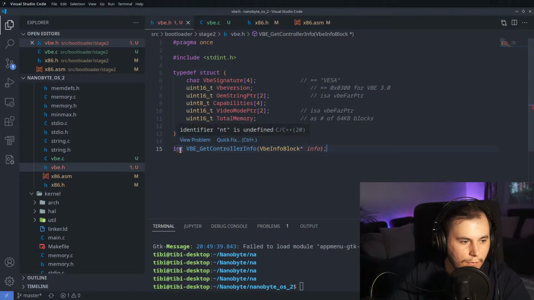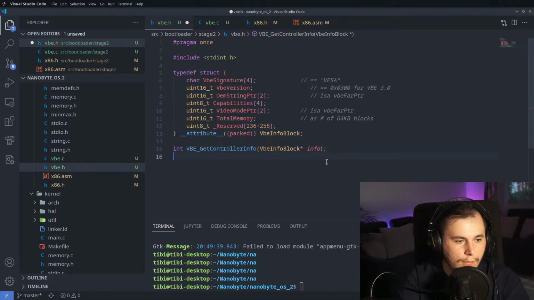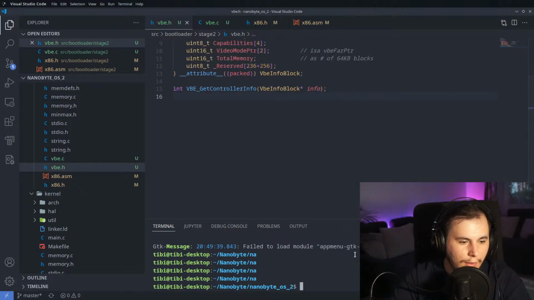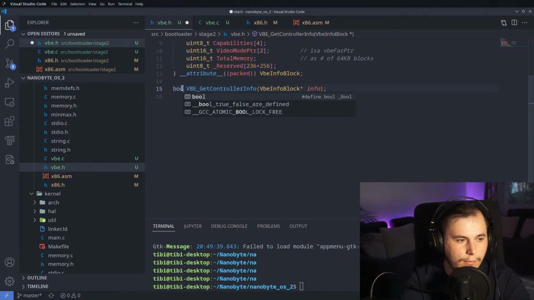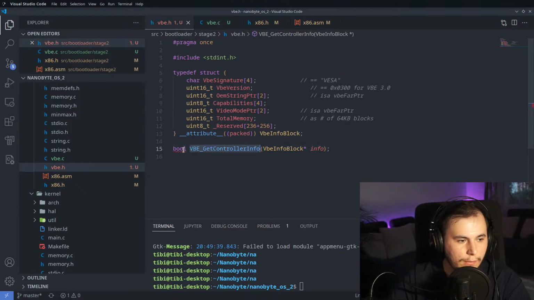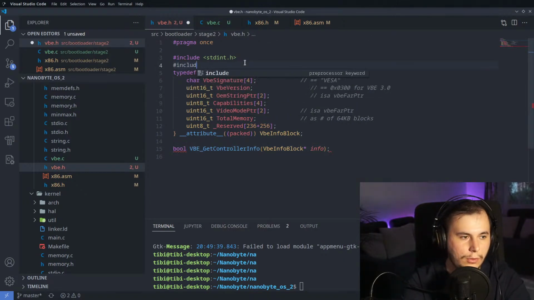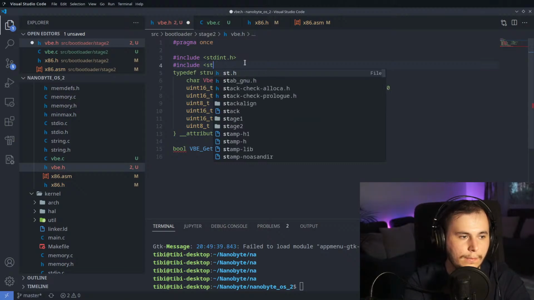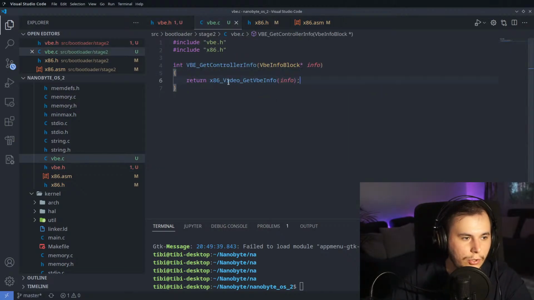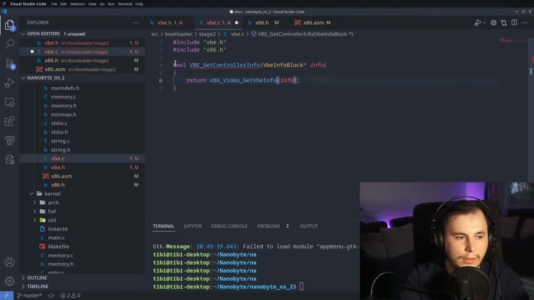Okay. What is wrong? Okay, it's just being weird. Okay, something we can do here is just have this as a boolean, and we have to include stdbool.h, because we don't really care what the return value is. All we want to know is if it worked or not.